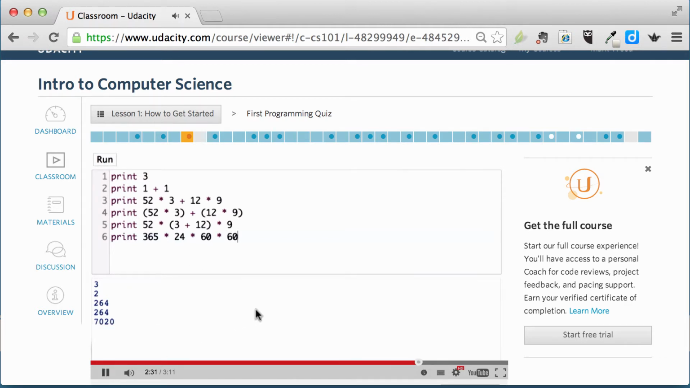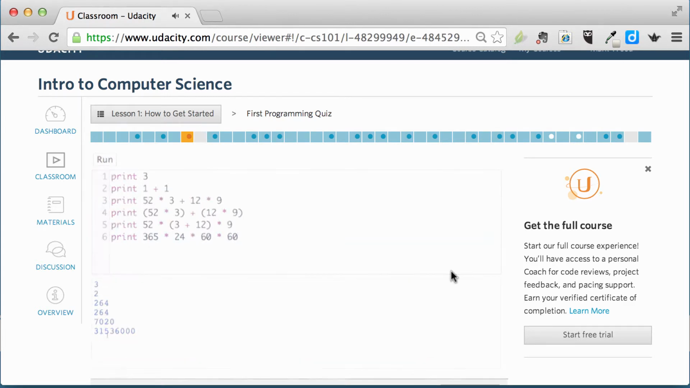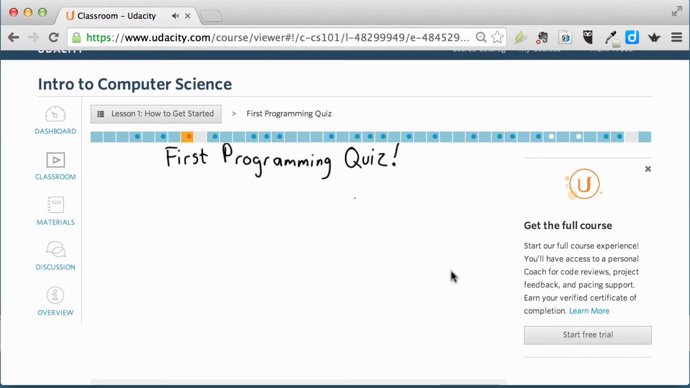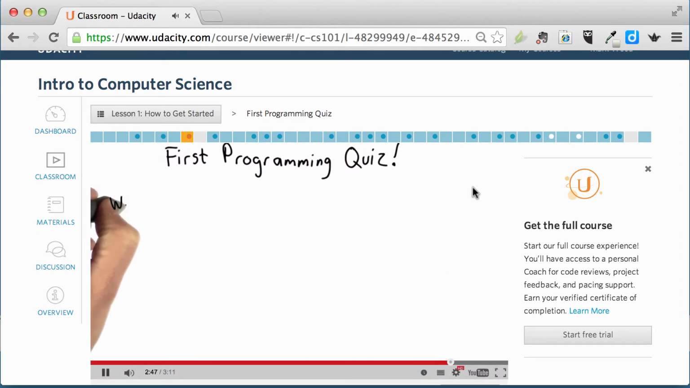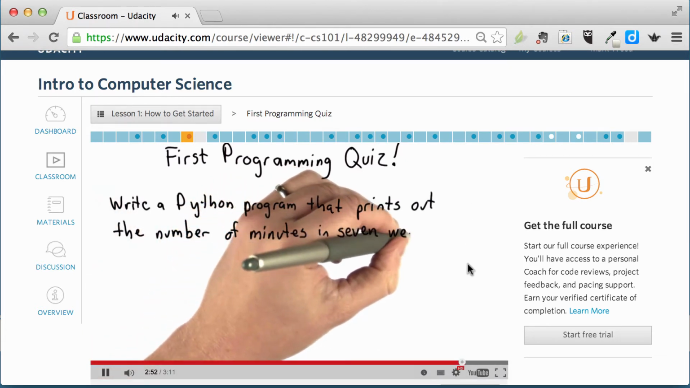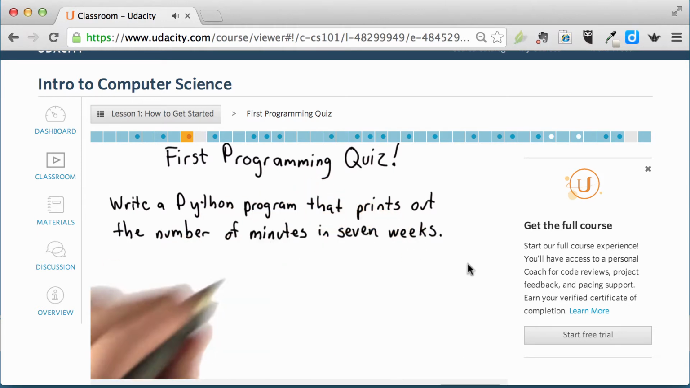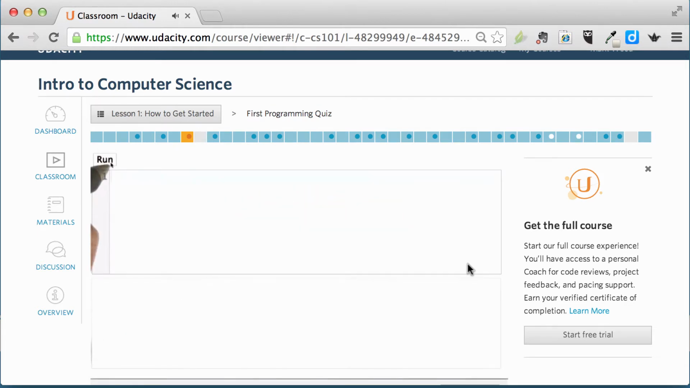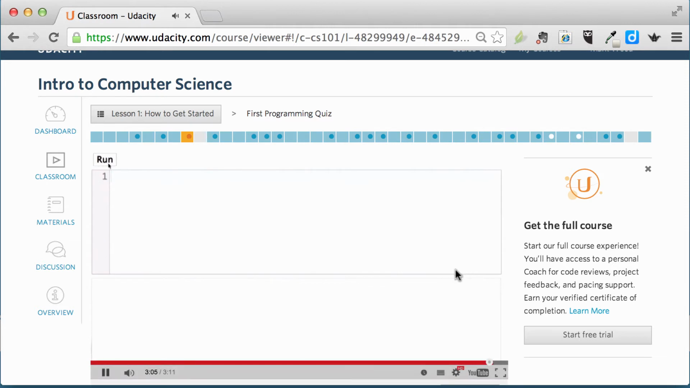Times 60 seconds in a minute, we can do all those multiplications together and we get this result, which is about 31.5 million seconds in a year. So now it's time for your first programming quiz. You've seen enough to be able to write a Python program, and your goal is to write a Python program that prints out the number of minutes there are in 7 weeks, which is the amount of time we have for this course. You'll do that by entering your code in here, and then you can try different things. You can try running the code, see the result, and then when you've got an answer, you can click to submit that answer and see if it's correct.